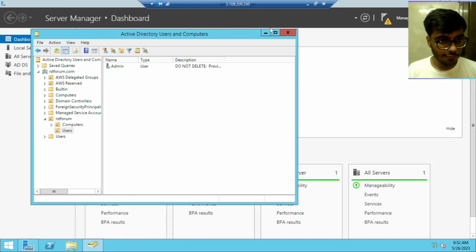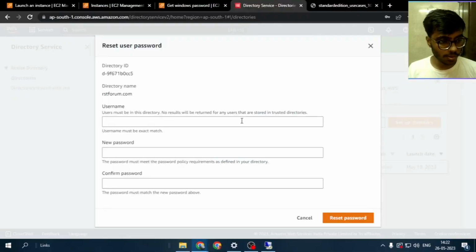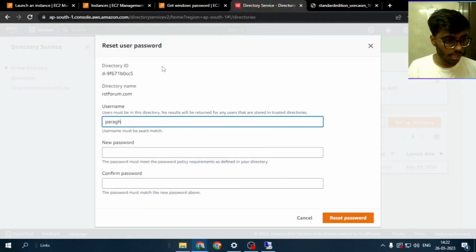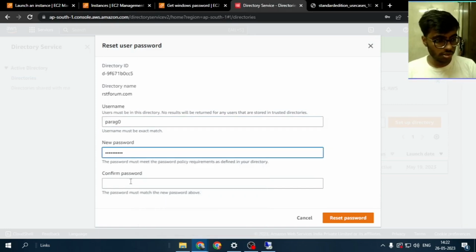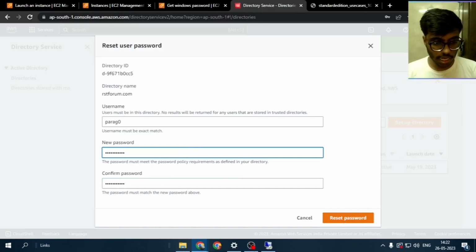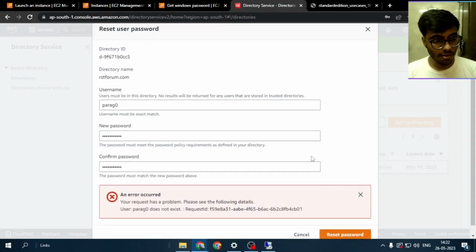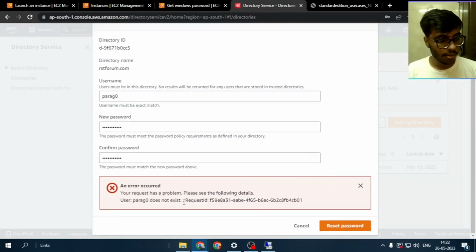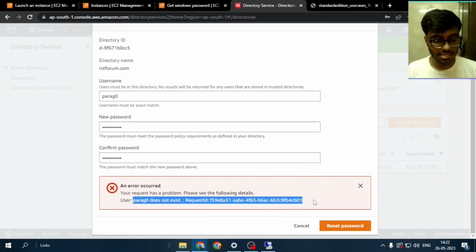And now if we try to change the password for Parag0 to whatever you want, let's try to change it to this, confirm password. Let's put 1 at the end because that would change the password, right? And click on reset the password. Voila, you cannot change it. Why? Because the user does not exist. If you create the user again and try to change it, it will get changed. But right now it won't because the user does not exist.